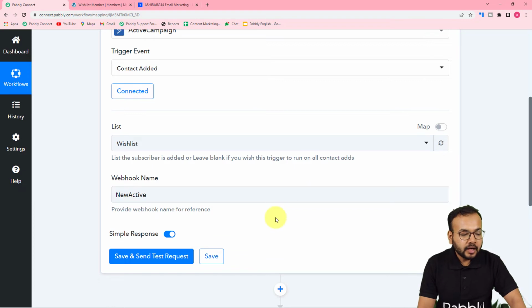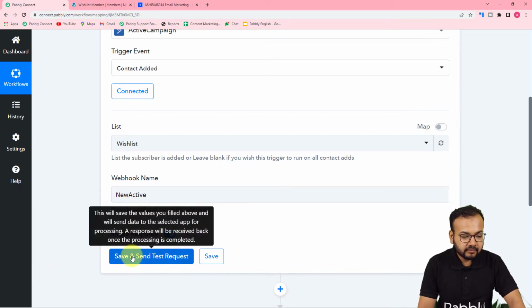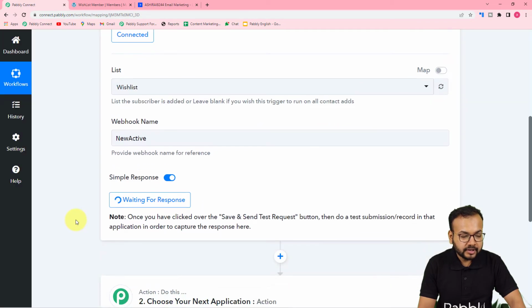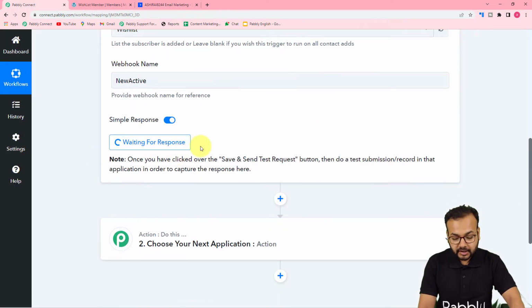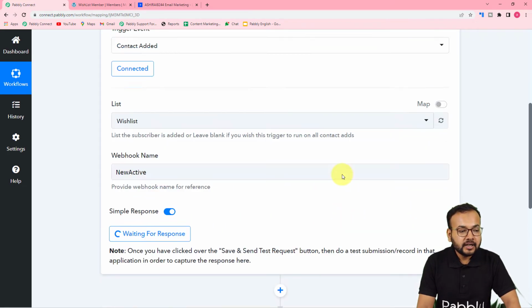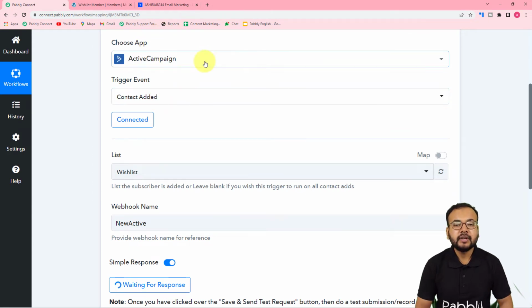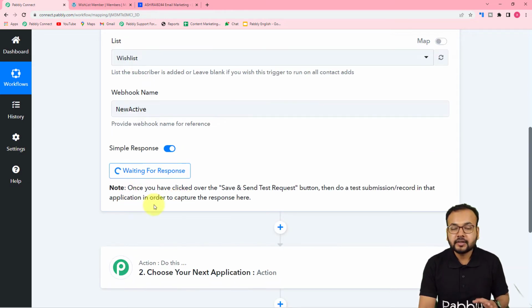Okay, now click on save and send test request, and it will start to show this waiting for the response. So this means now guys, you have to perform a test submission, and the test submission would be adding of a contact in ActiveCampaigns. So we'll create a demo or a test contact inside ActiveCampaigns, and the data of that contact will be captured here in the response section.